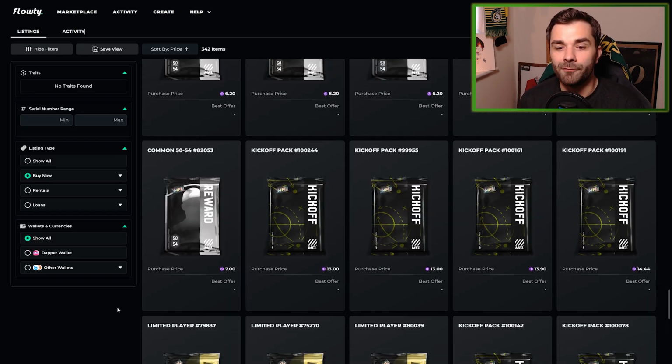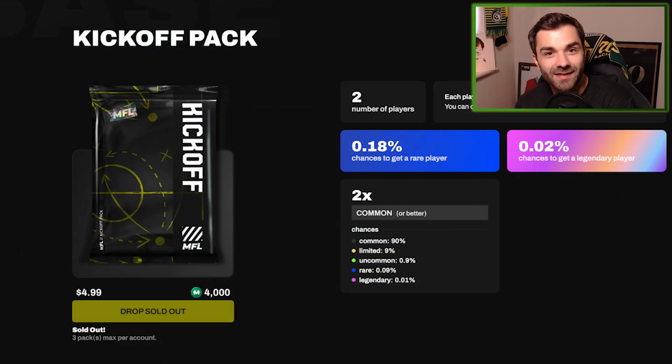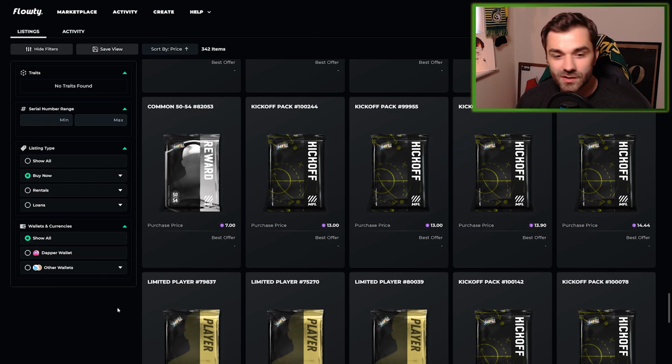Then we get to the kickoff packs. So these are the first packs that you get in the pack drop. You buy these packs for $5. They contain 2 common players. They have a chance of being upgraded to higher ratings, but most of the time it'll be 2 common players. And you can see the cheapest price of these packs right now is $13.